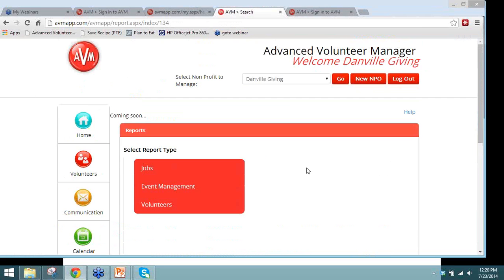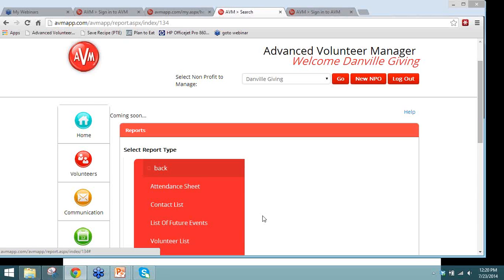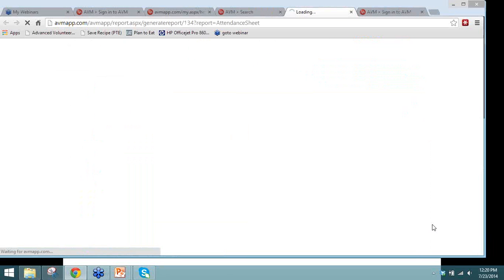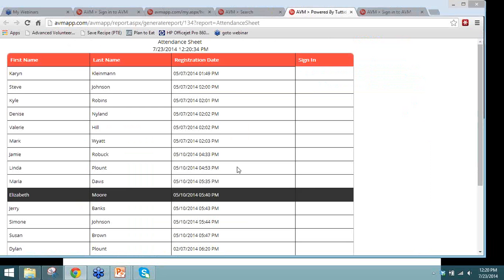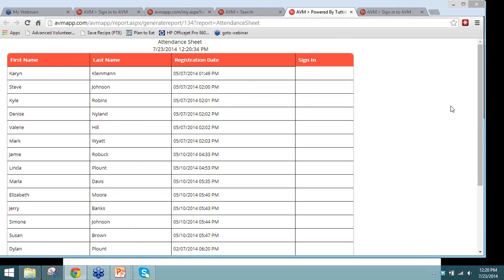So again, we're on the reports page, and I am a stickler for I want my volunteers to sign in. That's always really important to me. So I'm going to go ahead and click volunteer, and I'm going to click attendance sheet. Boom. This is already pre-formatted to print, ready to go, has their name, have a sign in.